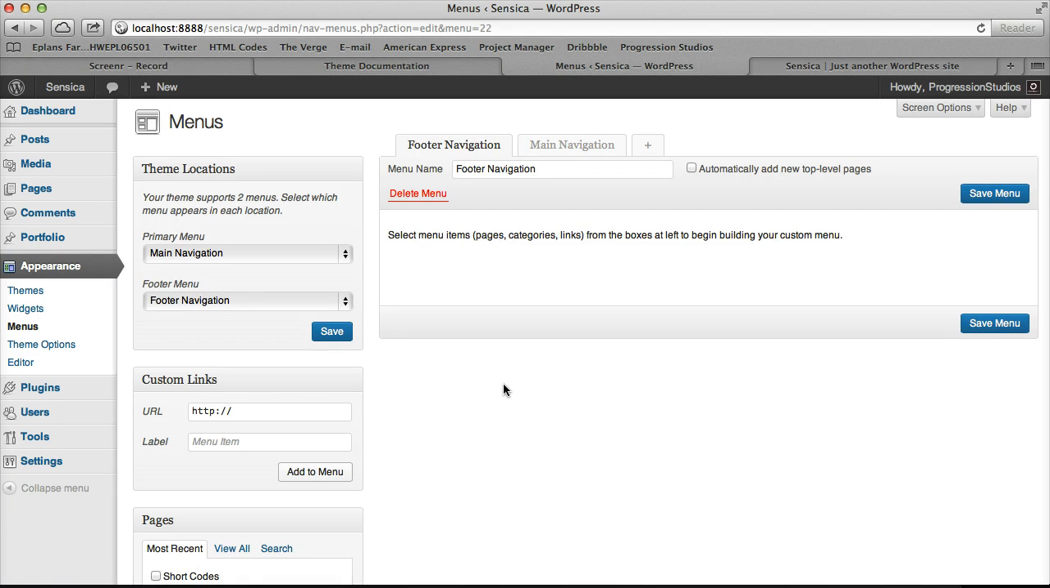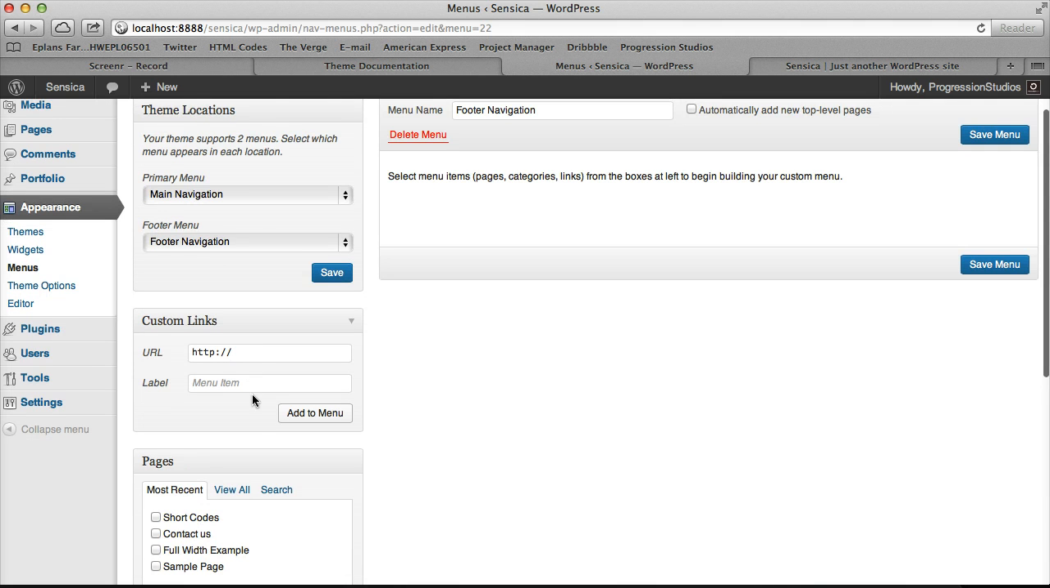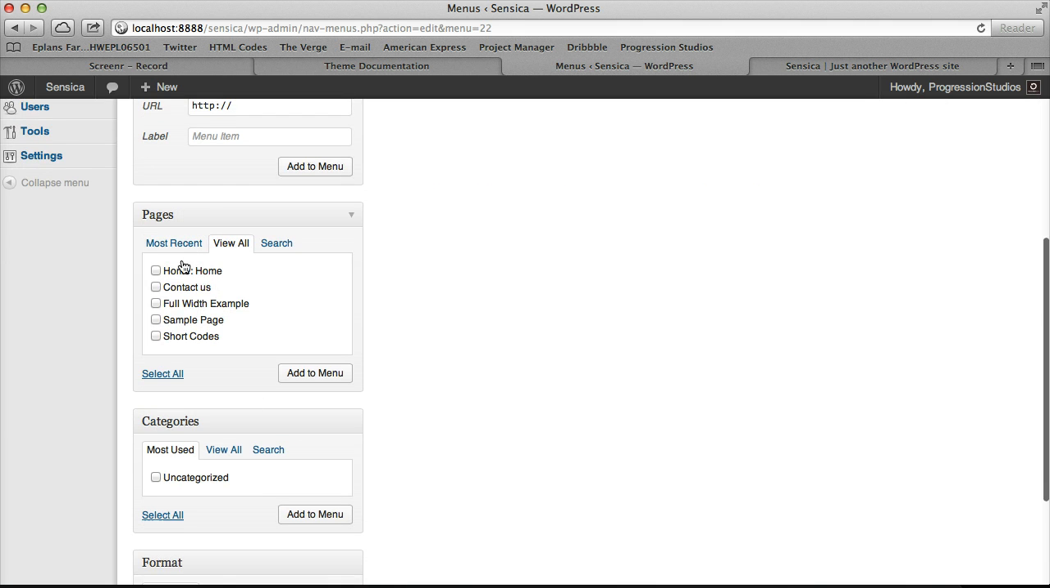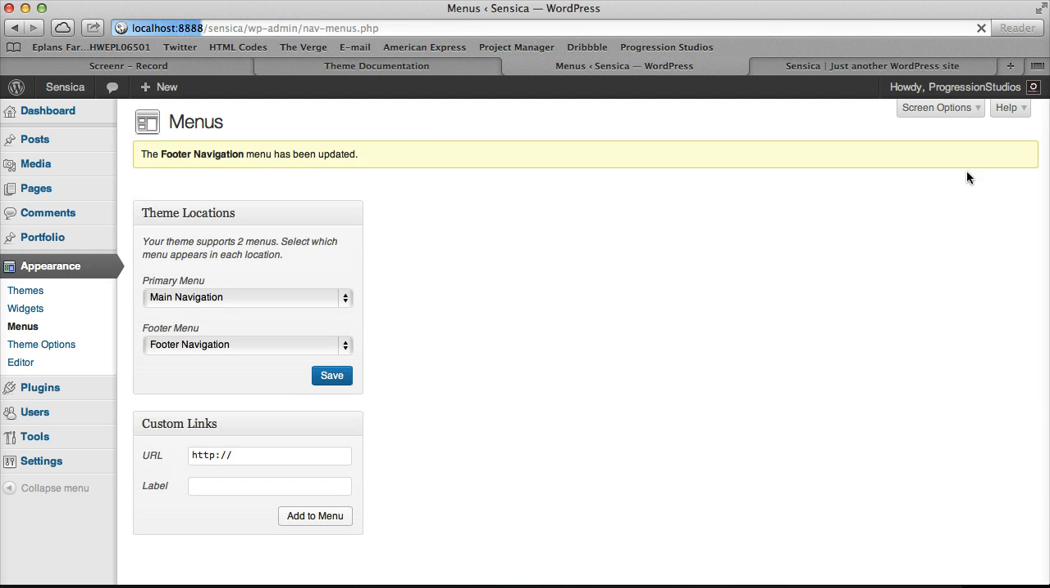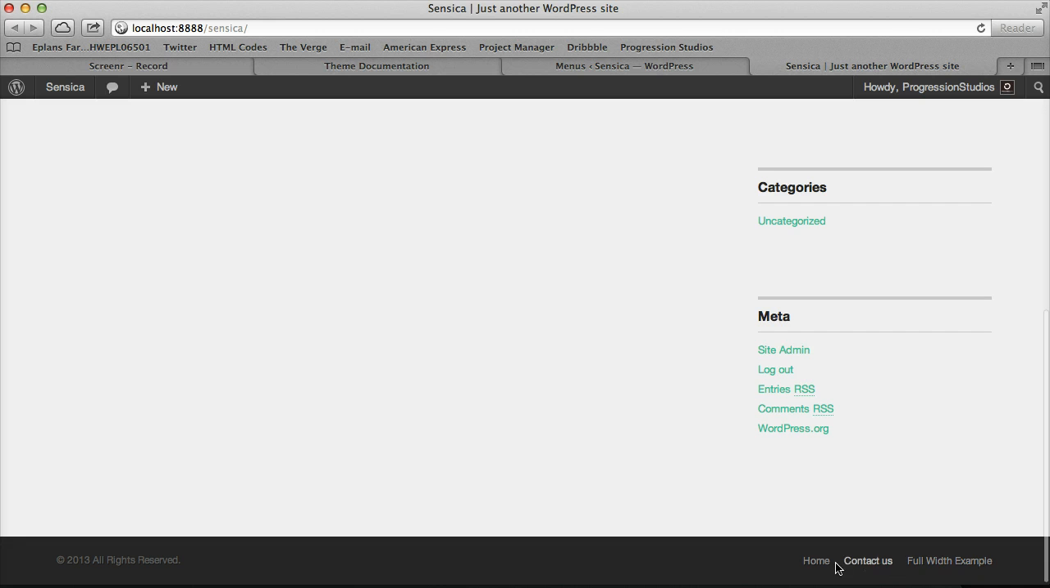But for this example, we're going to add some pages. So you'll see pages on the left, categories, or custom links if you want that. And then you can click view all to see everything. So let's go and just start selecting and then adding some pages to our menu. Let's click Save Menu, and you'll see that we're adding menu items to our footer.